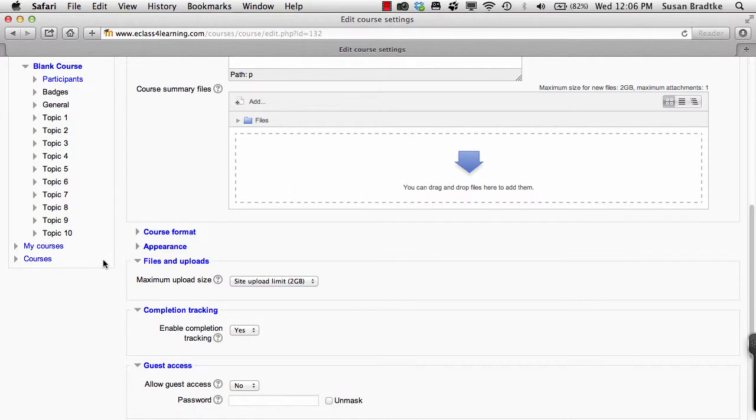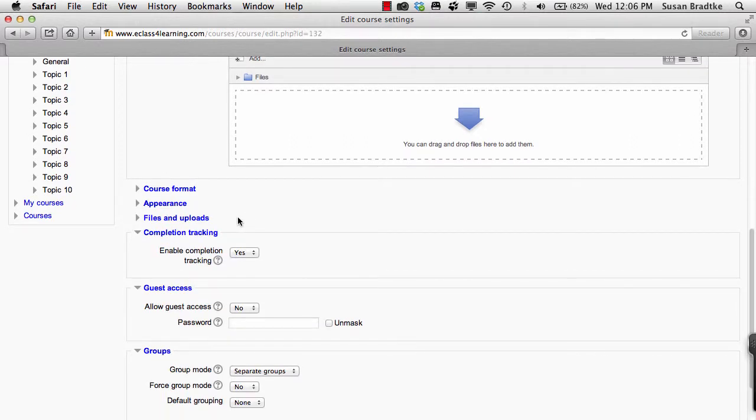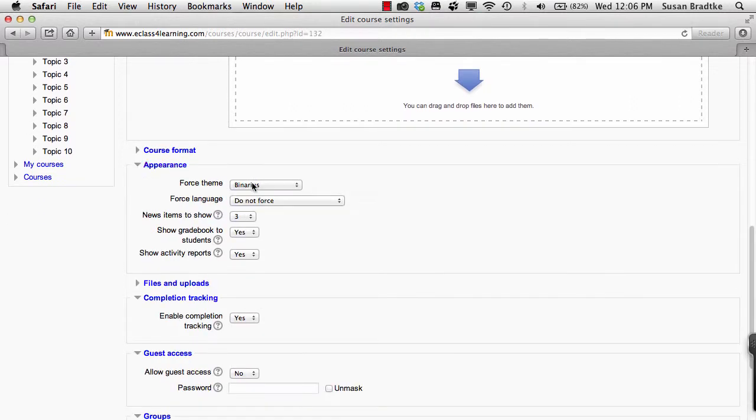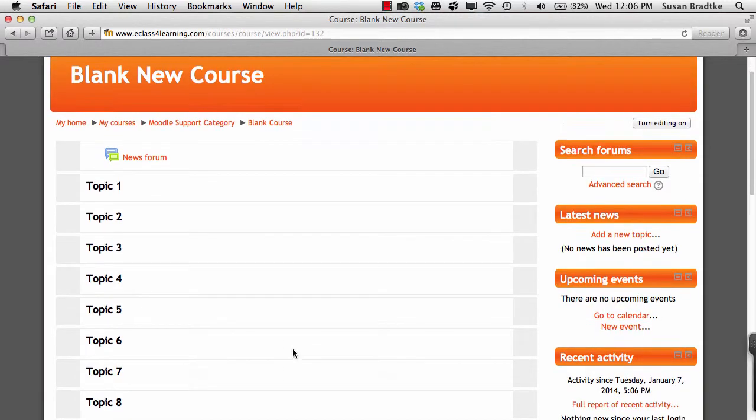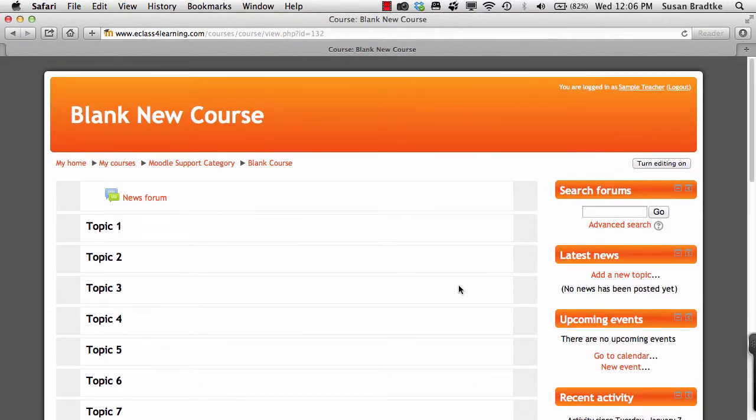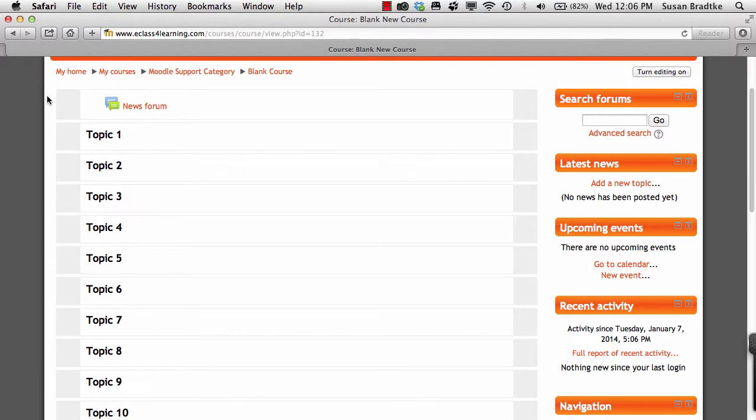The only change we've made in course settings in this video is the theme, which I've changed to Binarious. As you can see, Binarious makes the course appear very differently. It has this overall orange color, and in Binarious, the topic outline displays from the left side of the screen up to the right column. Binarious only has one column on the right side of the screen for blocks.